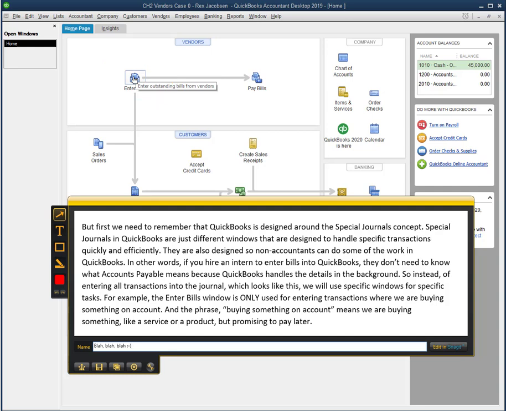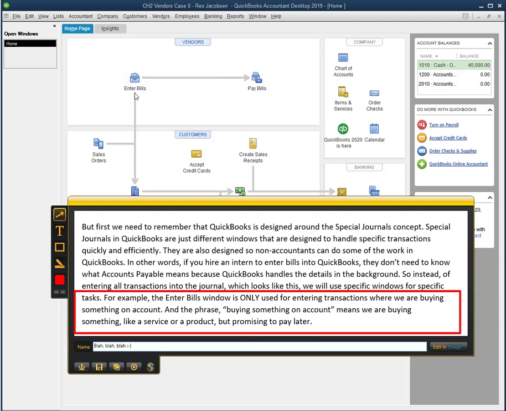And speaking of that, as an example, the Enter Bills window is only used for entering transactions where we are buying something on account. And the phrase buying something on account simply means we are buying something like a service or a product, but promising to pay later.